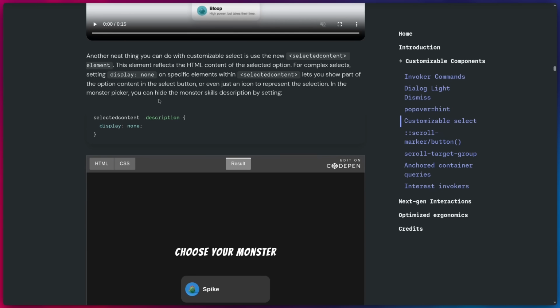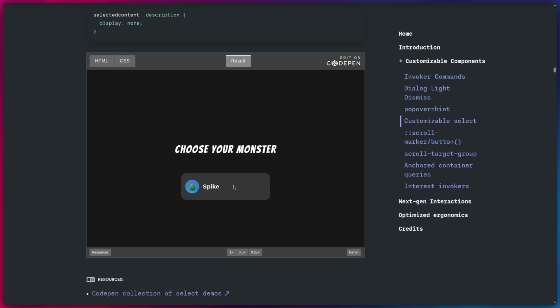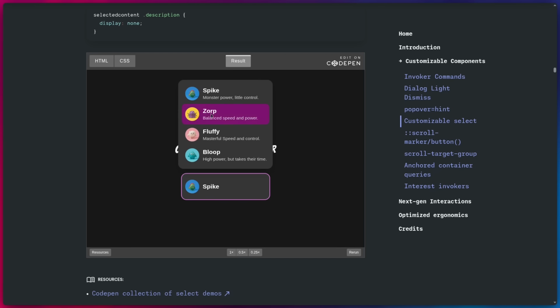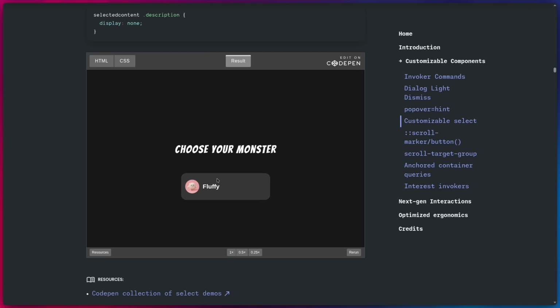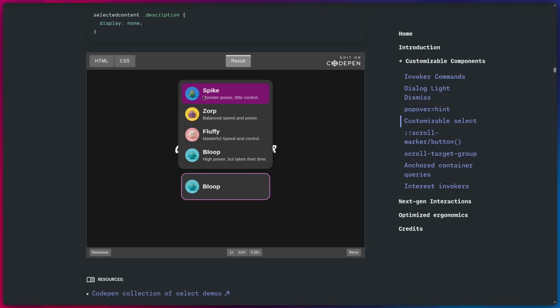So let's look at an example. So here we have this selected content, and we can just use this custom select menu, and now we can just swap the content out. And that's really beautiful.